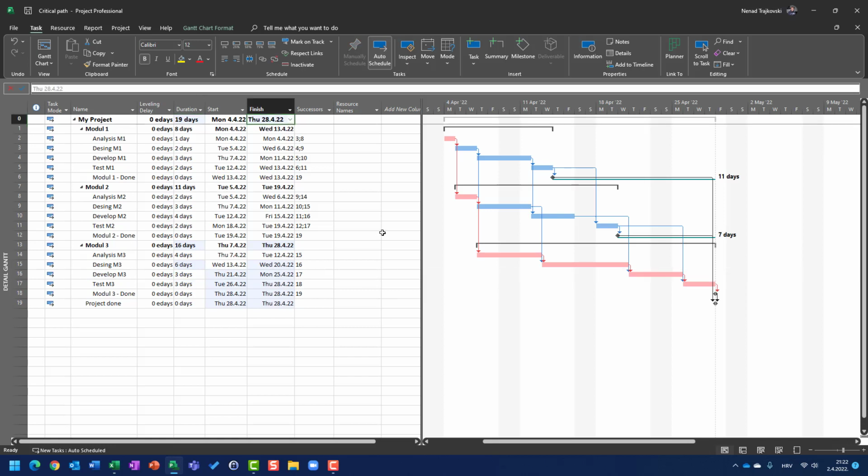So critical path is the path which determines the length of the project, which determines the finish date of the project. And once again, if any of the tasks in the critical path will be late or will have extended duration, the finish date of the whole project will extend. So this finish date depends on those tasks which are on the critical path.